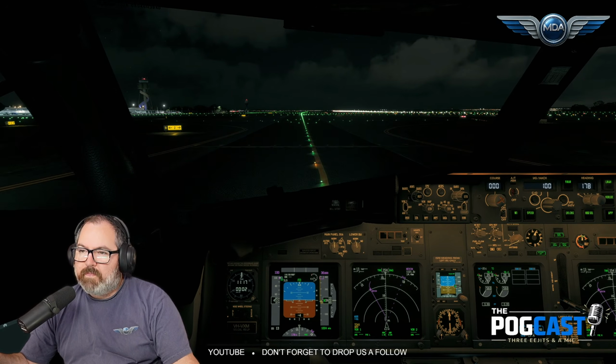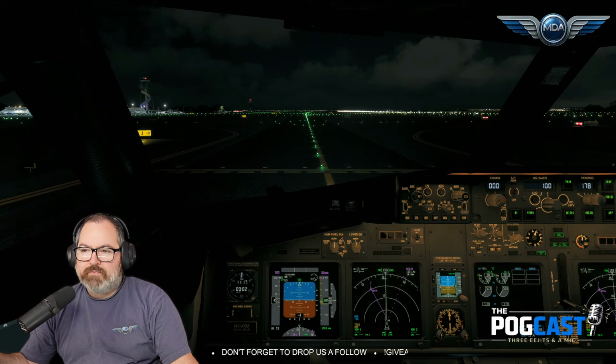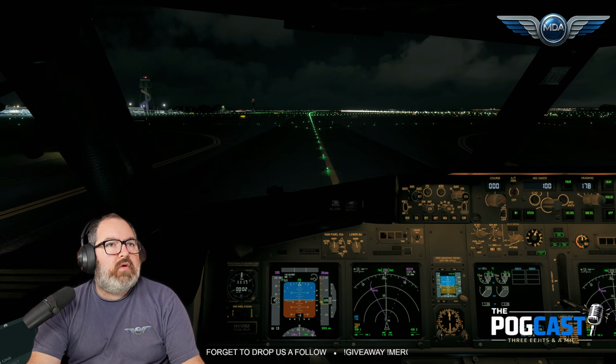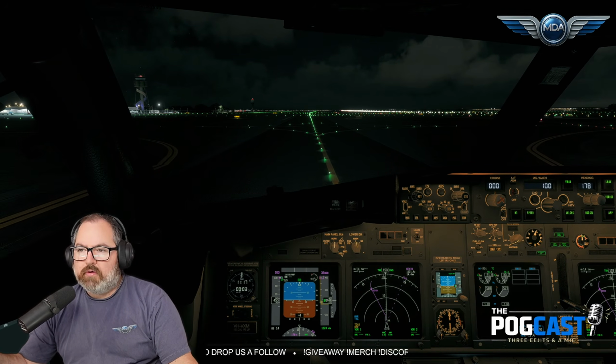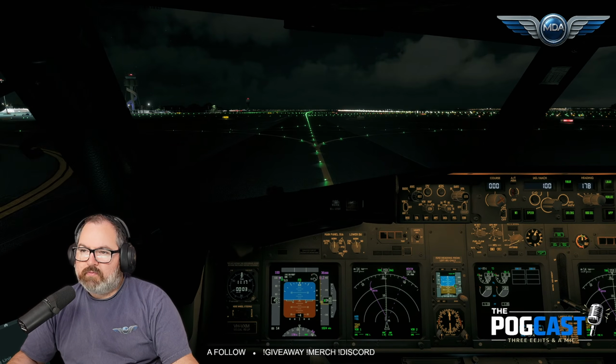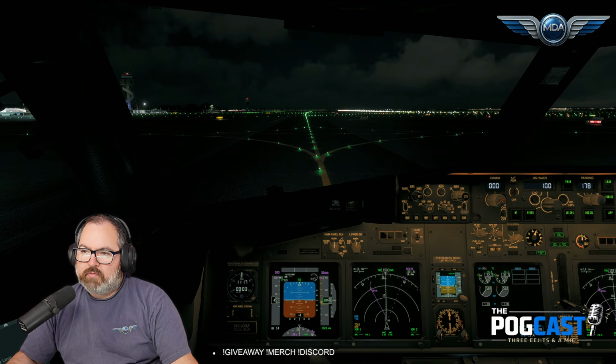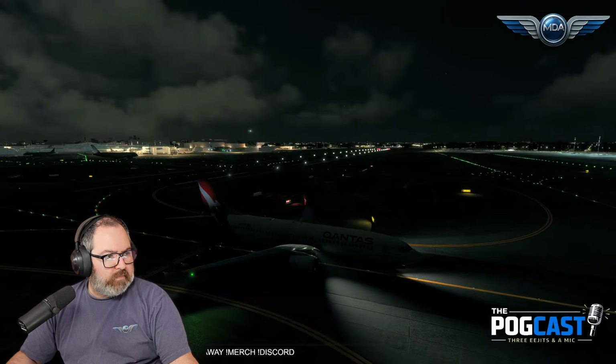There you go. Singapore 7443 ready to taxi. Singapore 7443 runway 25 taxi via Golf 4 Echo. Runway 25 taxi via Golf 4 Echo, Singapore 7443.